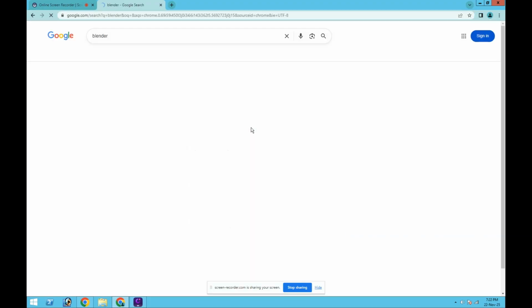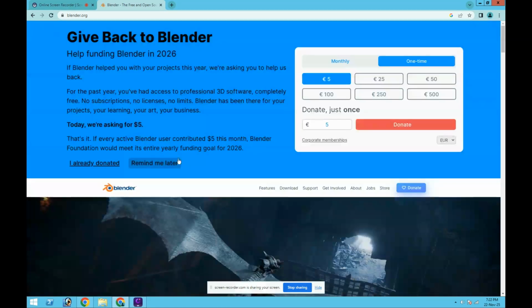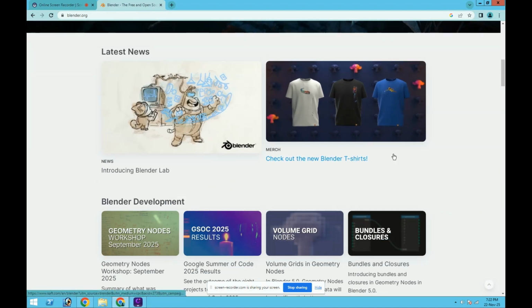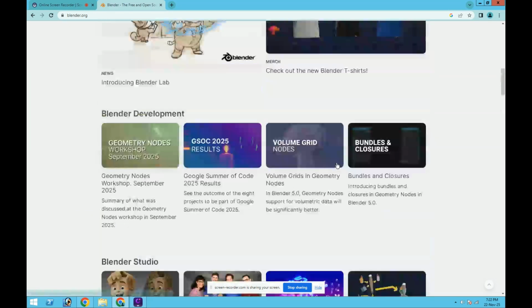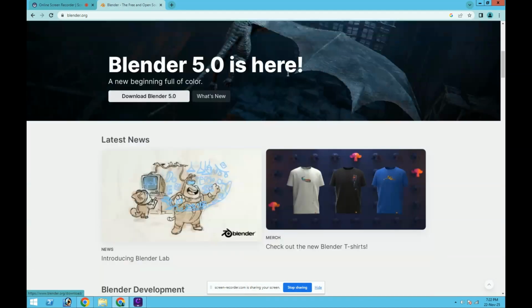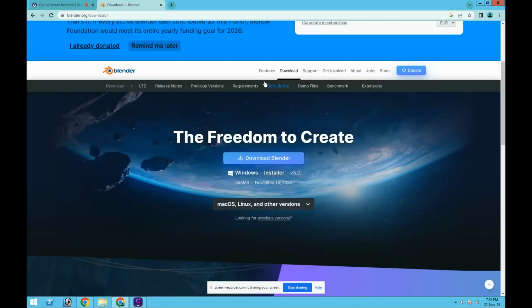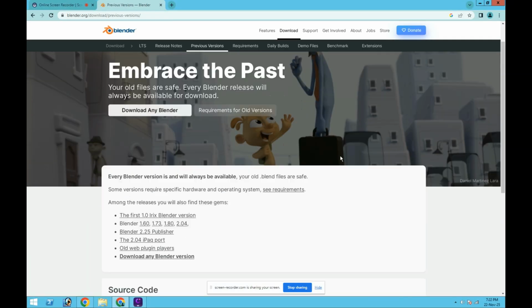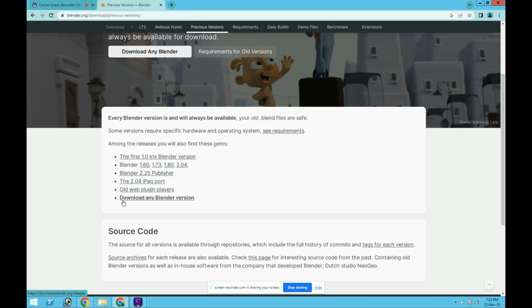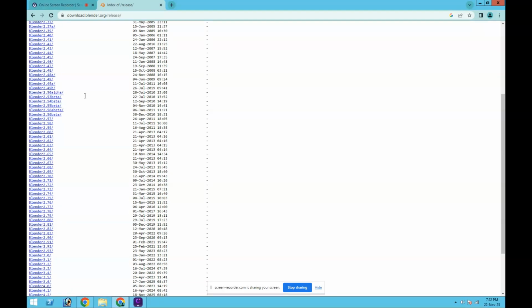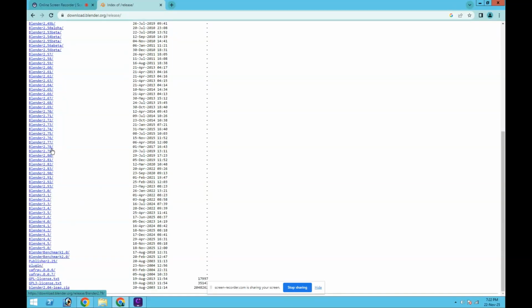Here you can directly go to Blender, click Blender. Here you can see Blender 5.0, and many Blender pieces. Here you have seen Blender 2.50. Next you have to press downloads. Once you are over there, you have to see previous versions. Click here, come down, and you can see download any Blender version. By clicking it, you will open up an index of releases, and you have to go to Blender 2.78 and click there.